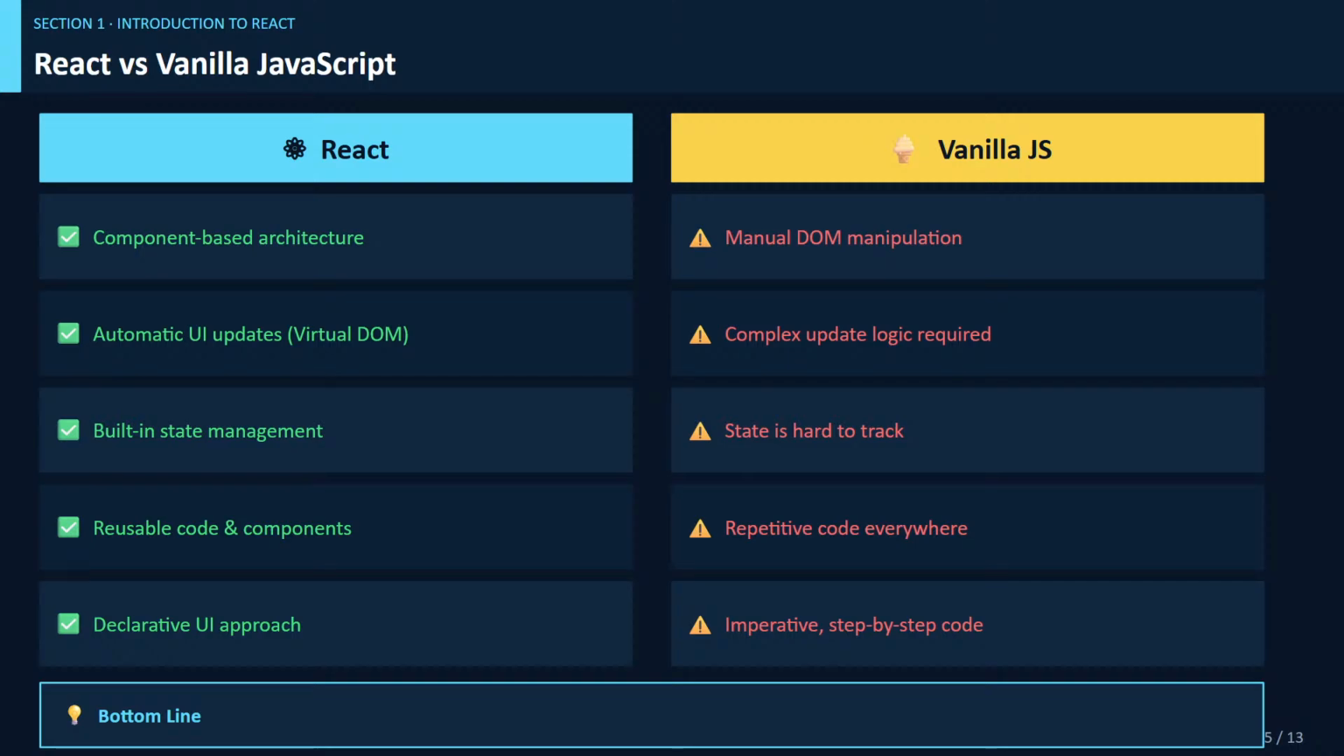So the bottom line is, in vanilla JavaScript, you manually control everything, which can become stressful and error-prone. But with React, you describe what you want and React handles the updates automatically using the virtual DOM.